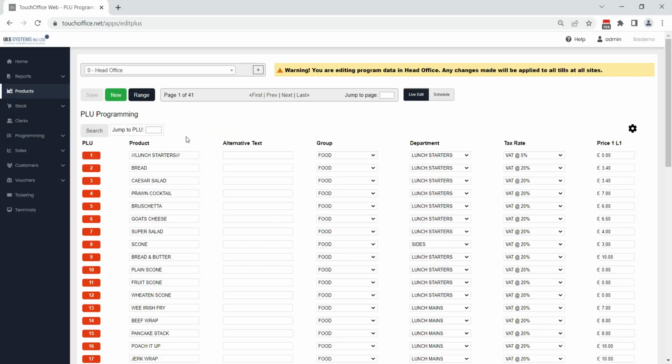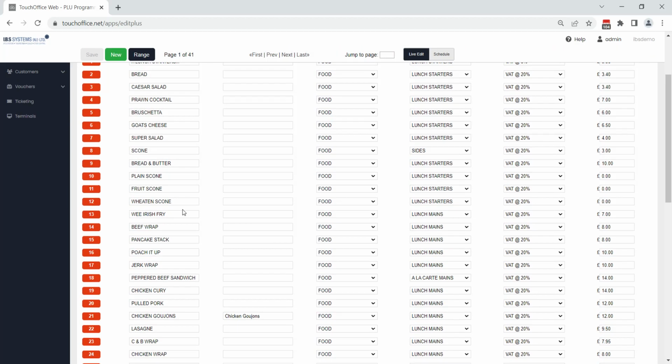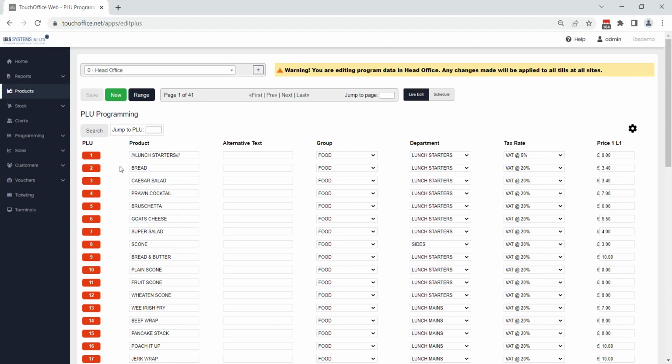A lot of places may have 2 or 3 different price levels, maybe they have some busier times in the evening and everything goes up by 10 or 15 pence, or maybe they have a pensioner's price or something like that. We can come to that in another video, but the very basics of changing a price in TouchOfficeWeb, that's basically that.